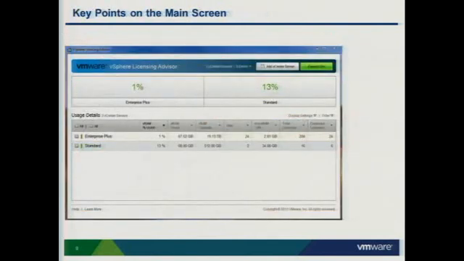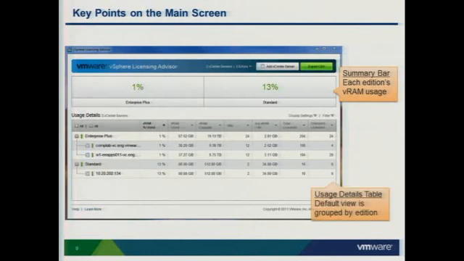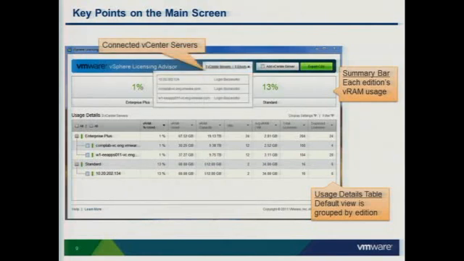On that main screen, there are four key points that I'd like to walk you through. The first is the summary bar at the top, which shows you the percentage of vRAM capacity that is being used by each of the editions that were encountered by the tool. The second is the usage details table, which shows you details on the usage of those environments. The third is a list of vCenter servers where a connection was attempted, and whether the connection and login was successful or not. And finally, there is the button to connect to another vCenter server.